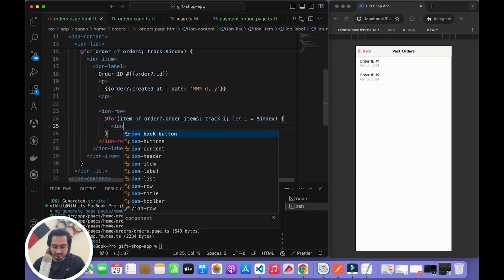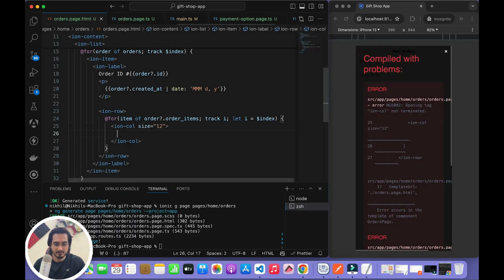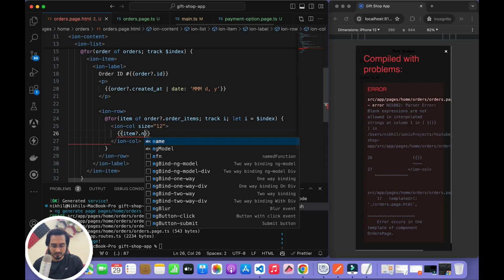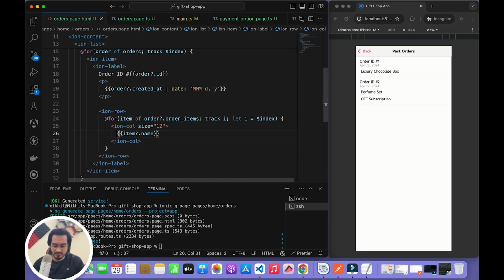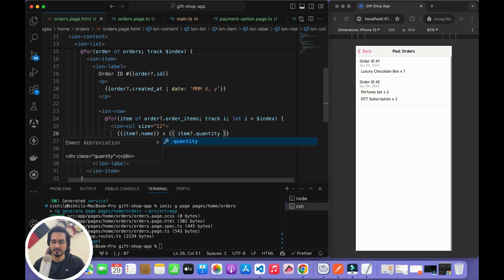Okay, I'll have another ion column here of size 12, in which what am I going to do? I will have at first item?.name. Let's check it out. What do we get? We get the names. Okay, so names, then x. I'll pass the quantity also, item?.quantity. That's going to be fine, right? Great, we are getting the data.